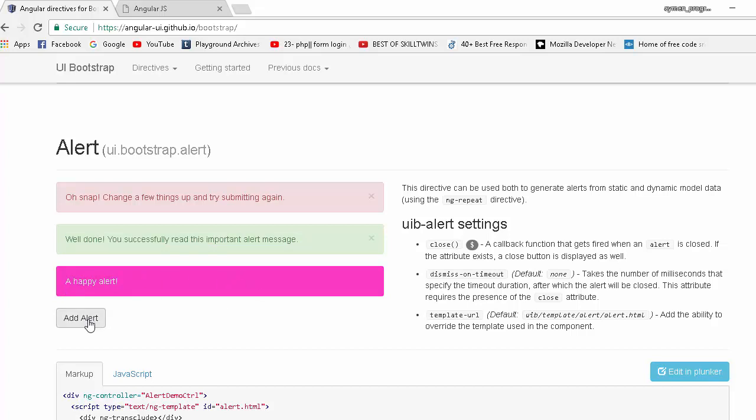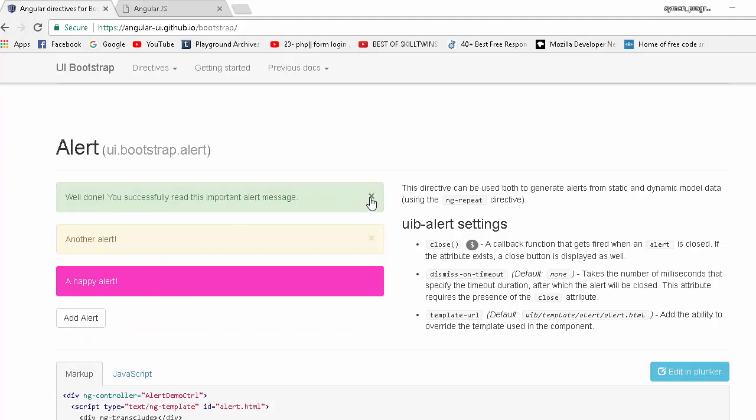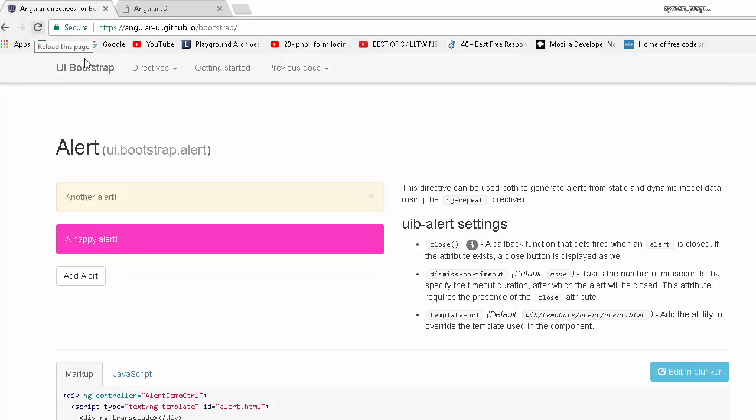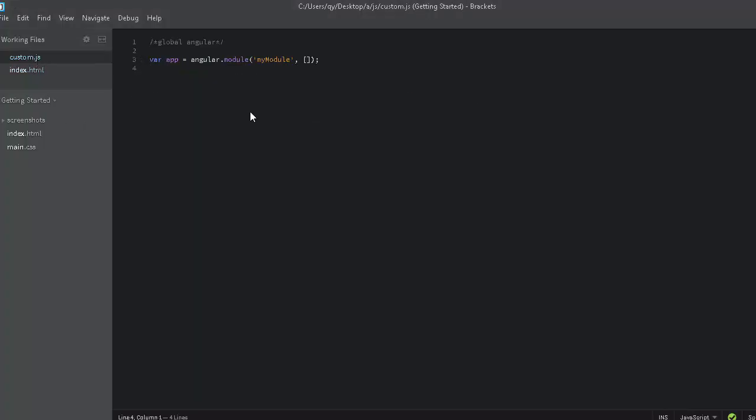When you click on this button, which is add alert, this alert will be added by this function. This button called this function. And you can also close this alert by this icon as you see here. So let's flip to our Brackets editor to implement this code.